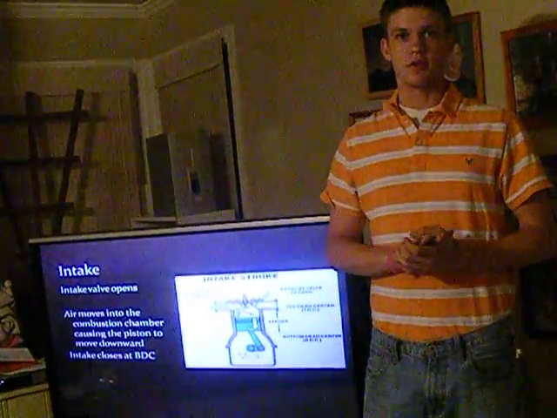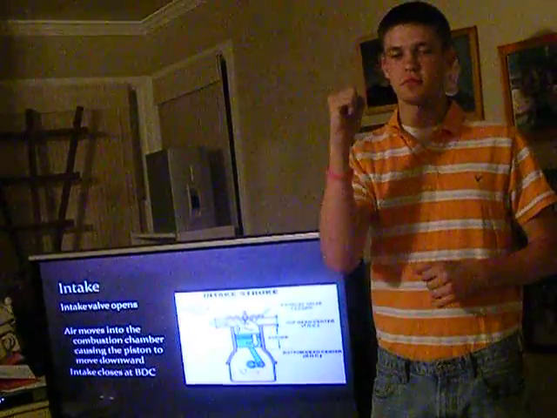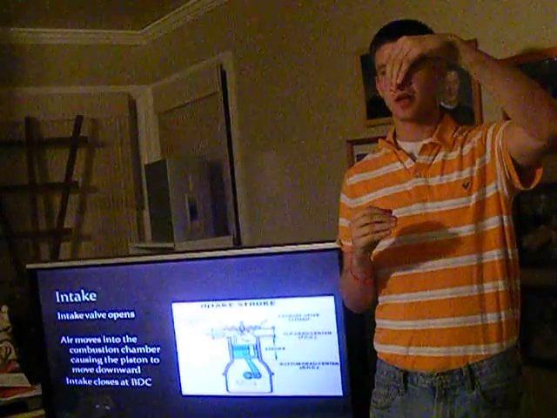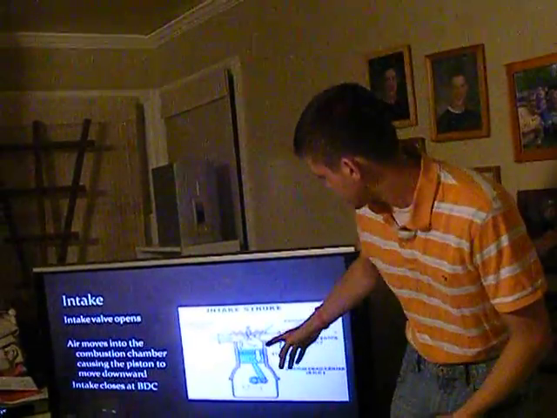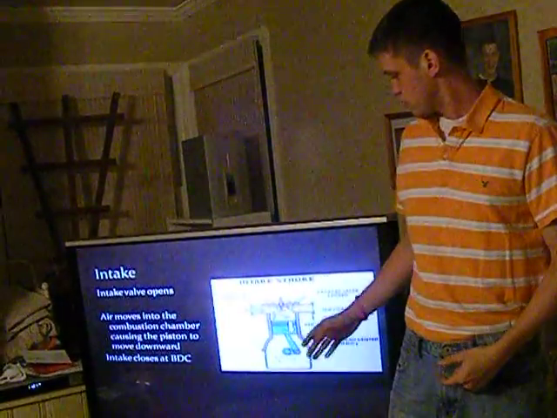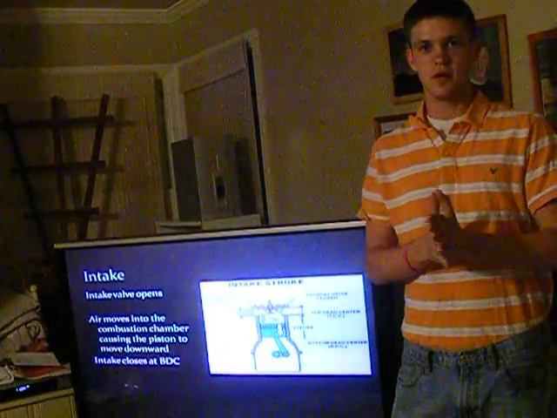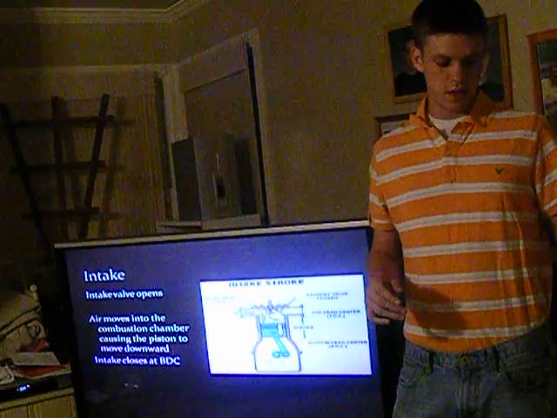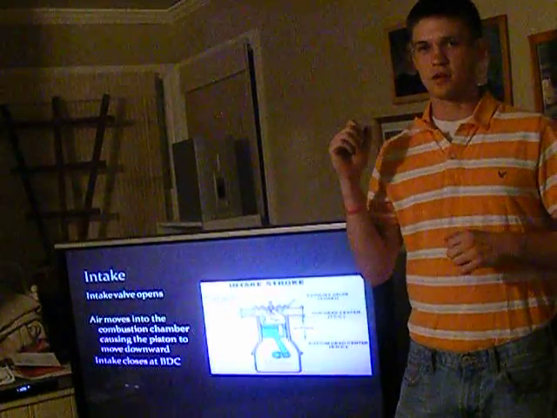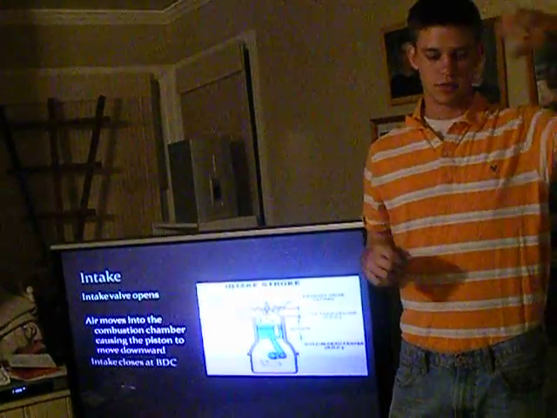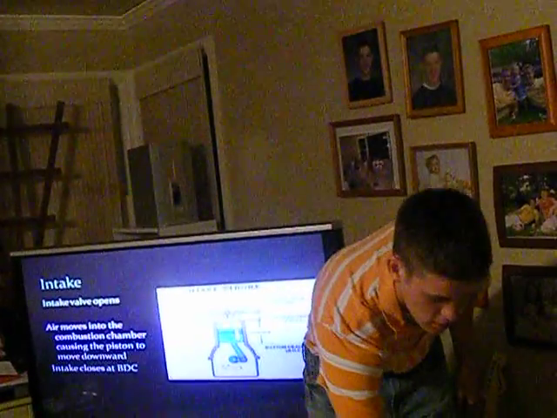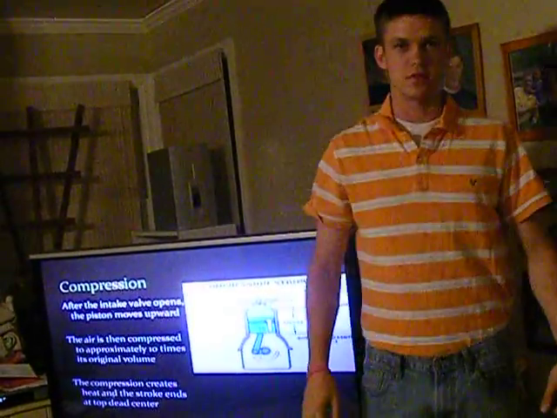First of all, the intake stroke. As the piston moves down from top dead center, the intake valves on the top open, as you can see in this picture here. The intake valves open as the piston moves down, creating a vacuum inside the cylinder. This draws air in, and as the piston reaches bottom dead center, the intake valves close. And this brings us to our next stroke, which is called the compression stroke.